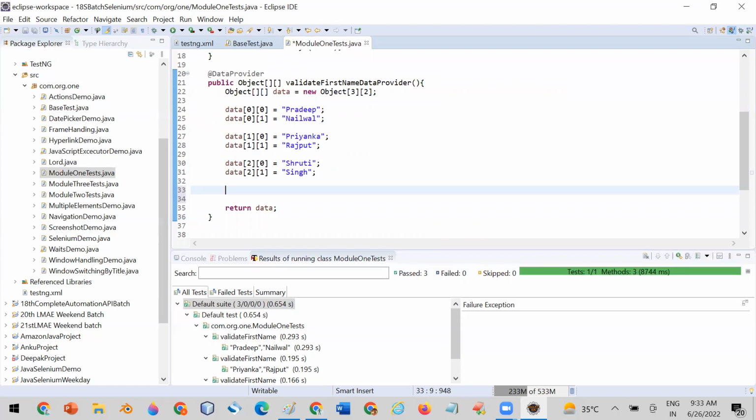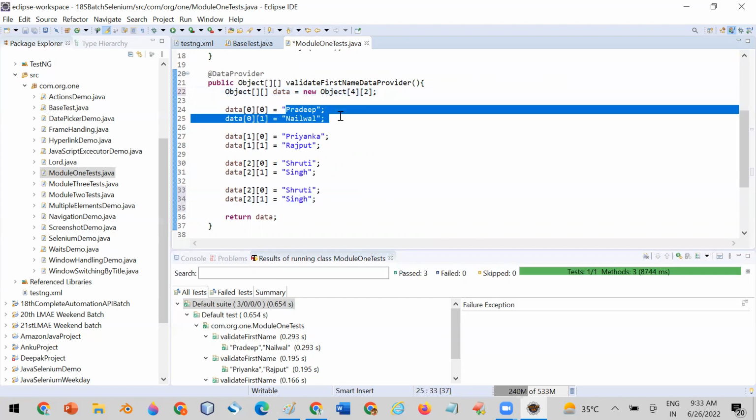Data. We'll add more data fields. Okay, so first of all, we have to increase the size here. Columns or rows? No, the column will always be 2. Rows will increase, so it will be 4. Getting my point? Because column means number of parameters, and the number of parameters is the same.